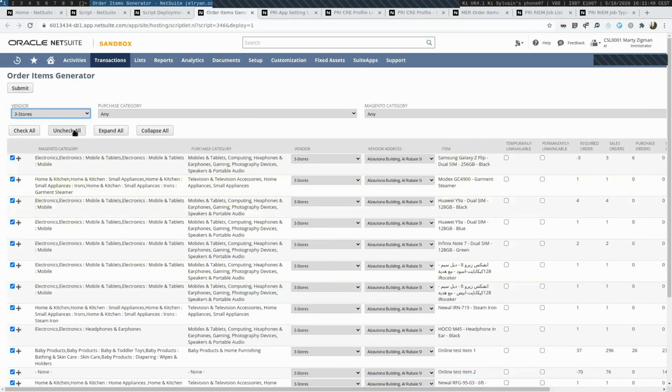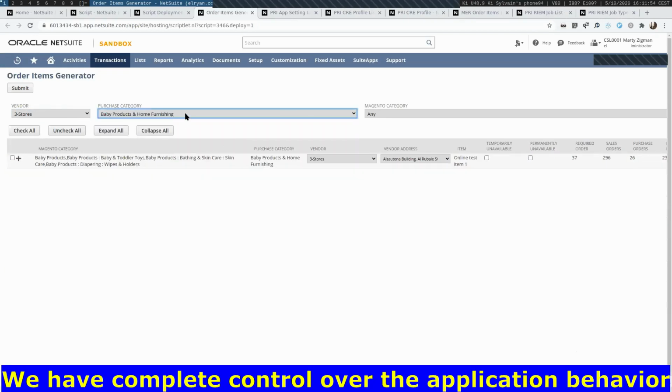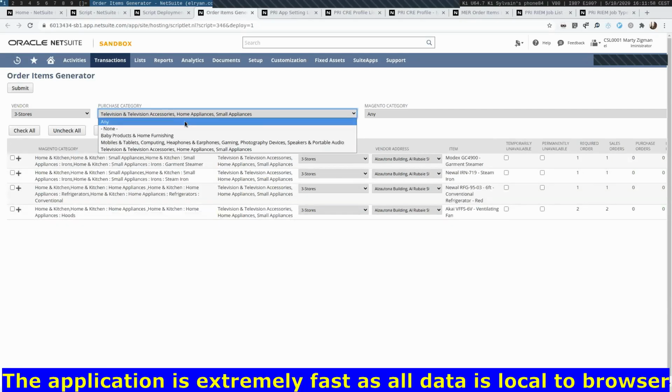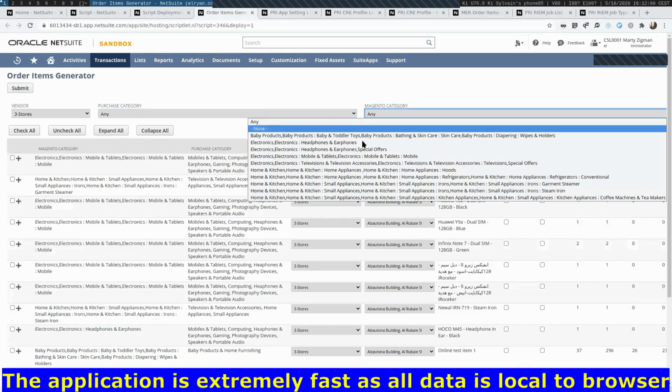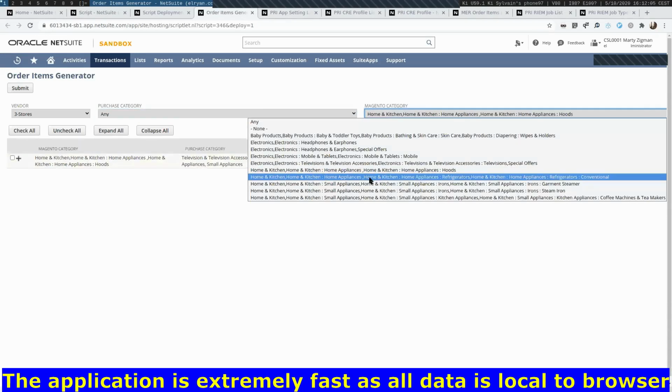Let me uncheck all here. These work as filters: baby products, mobiles, television, all that stuff. This also illustrates the speed of the app. And this also works as filters.